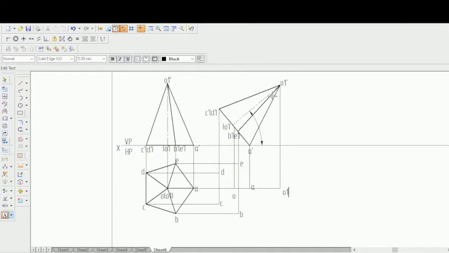And when he sees from here, O1 to C and O1 to D will be visible. Let's join that. Therefore, O1 to C and O1 to D, let's make them visible.